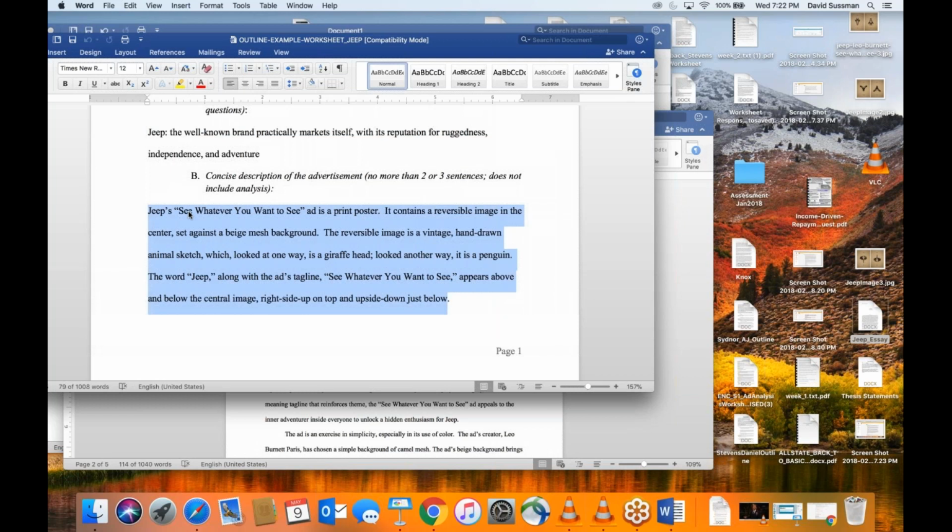So here, the Jeep ad is a print poster. It contains a reversible image in the center, set against a beige mesh background. The reversible image is a vintage hand-drawn animal sketch. Looked at one way, it's a giraffe. Looked at another way, it's a penguin. The word Jeep, along with the ad's tagline, appears above and below the image, right side up on top, upside down just below.